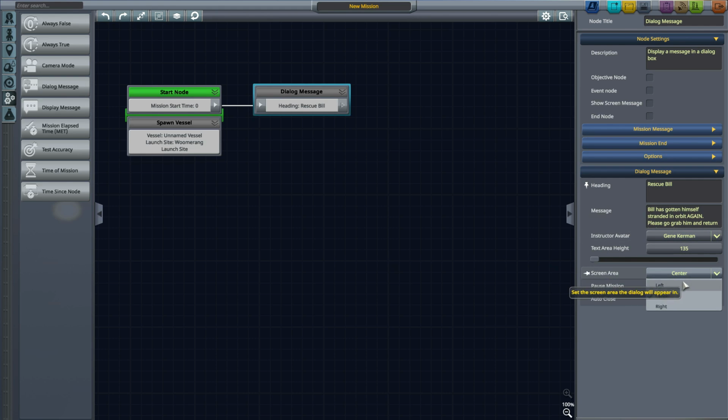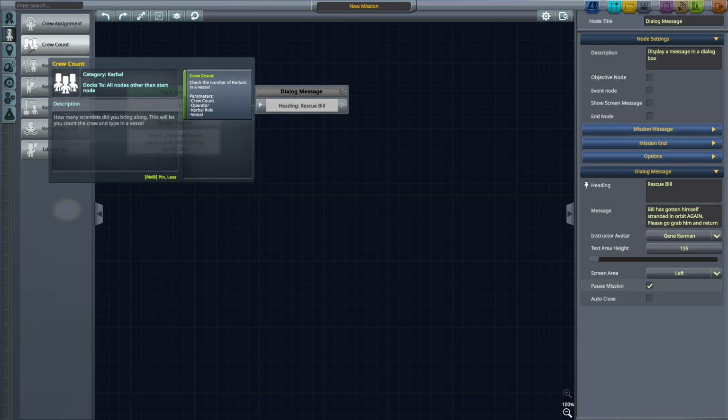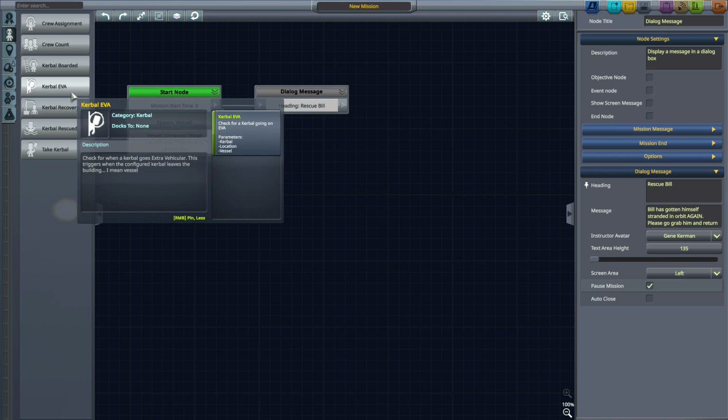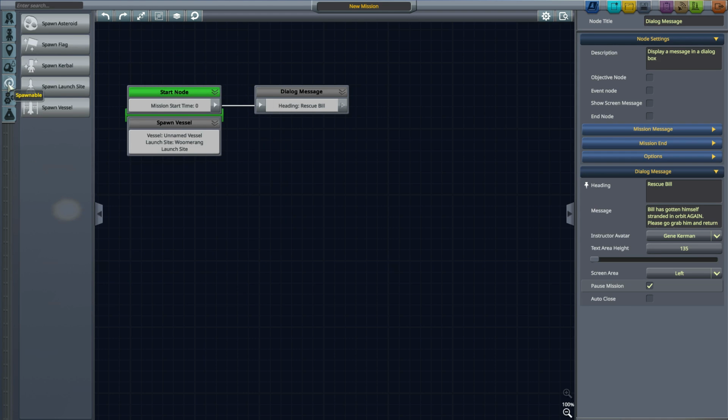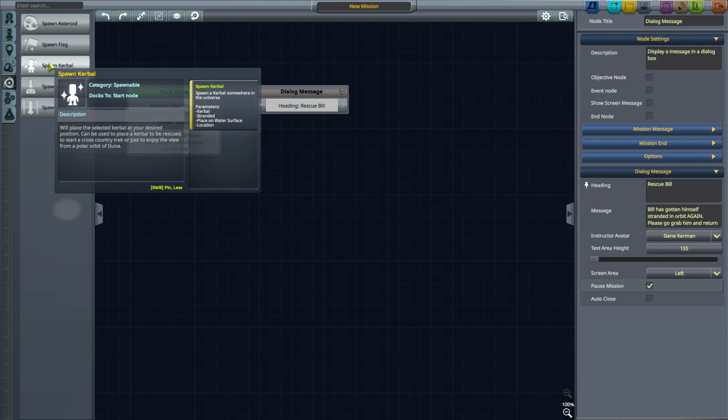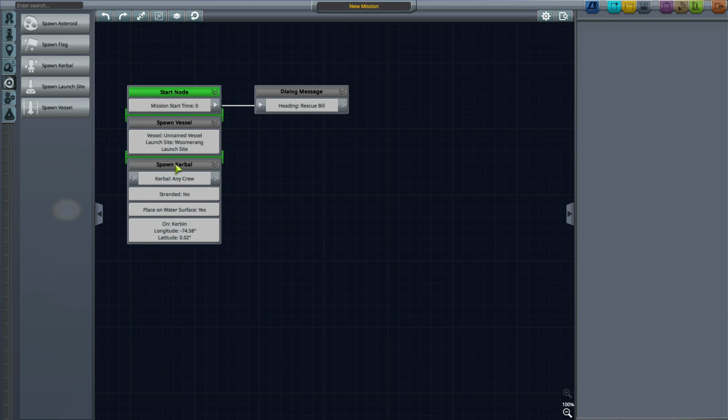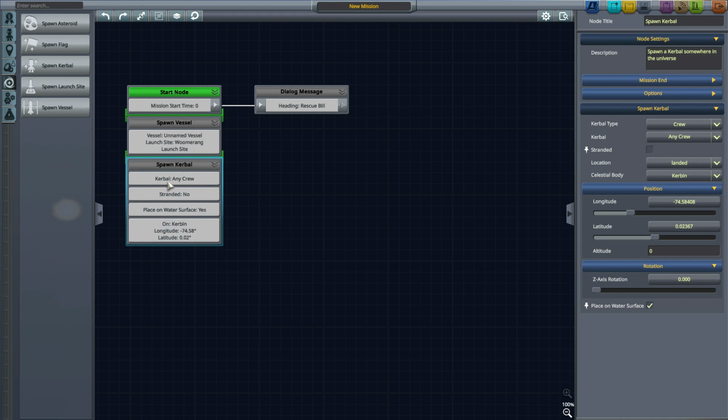The text message will appear left of the screen, and we want to pause the mission until the dialogue is closed by the player. Now, in order to rescue Bill, we first have to spawn him. So we go to the spawnable tab, sorry, not the Kerbal tab. Spawn Kerbal, we will dock this to the start node, so basically Bill will be spawned at the start.